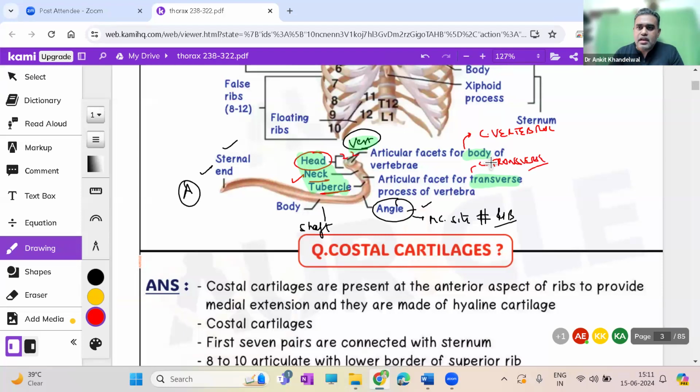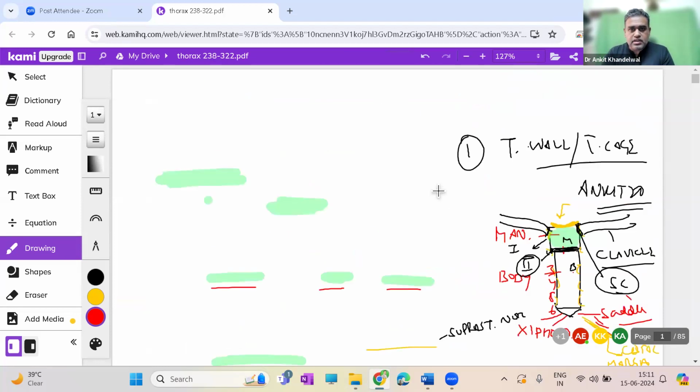Remember this difference. Both of them are basically a type of synovial joint, a plain synovial joint. Do understand this small part as well. So, costovertebral, costotransverse. Now let's come back to the discussion of the ribs above.